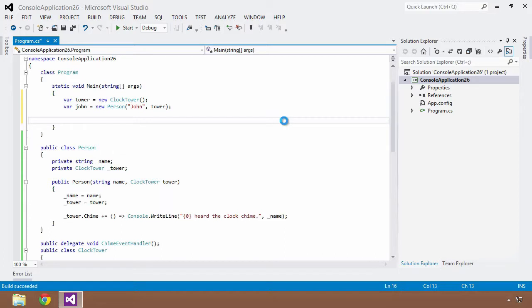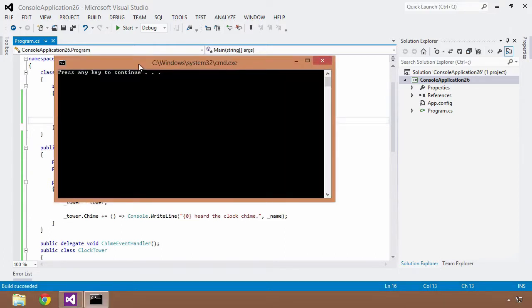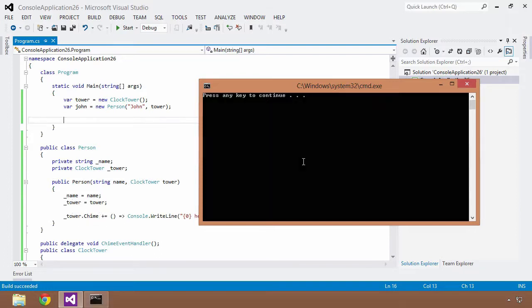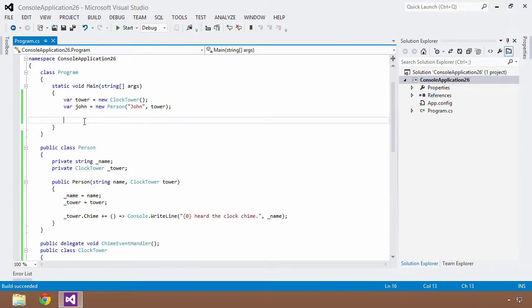So now if we were to run this, you're still not going to see anything happen, and the reason for that is because the tower actually hasn't chimed yet. It hasn't given us any information about an event that we've subscribed to. So we've subscribed to the chime event, but that hasn't actually happened yet. So we're going to force that in this example so we can at least see something happen, and we're going to make sure that the tower chimes 5 p.m.